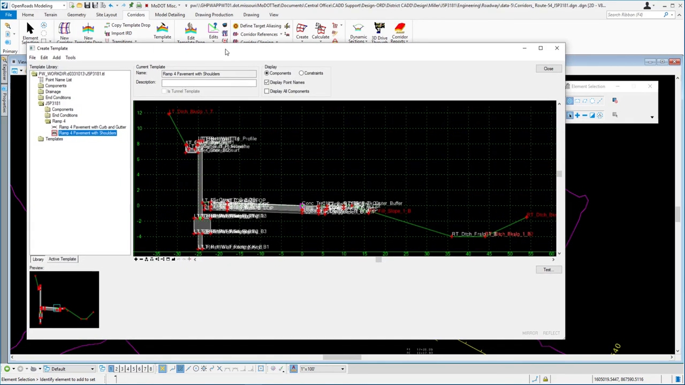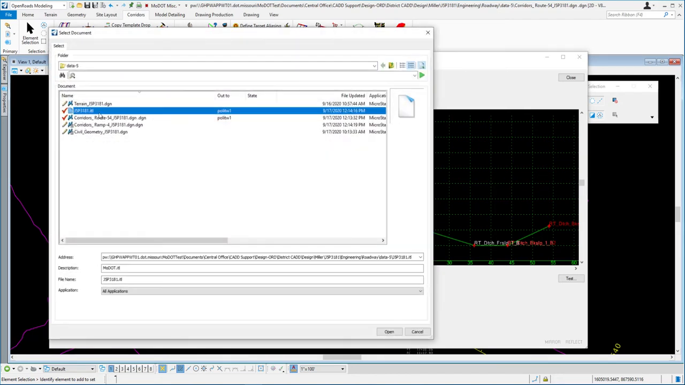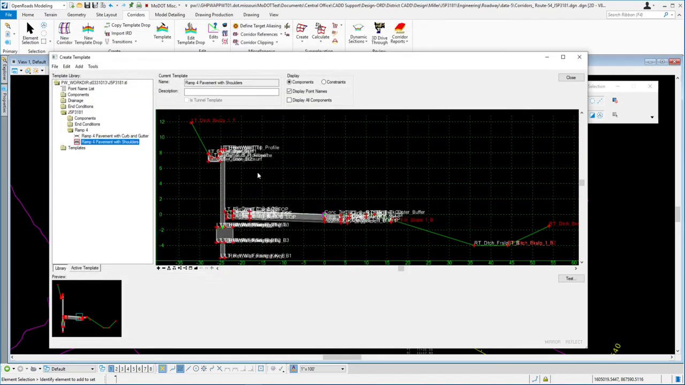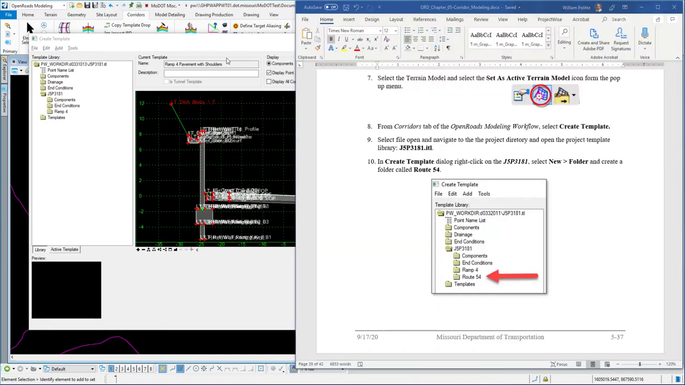brings up our template library. And since we just used that job one, it went to it. But I'm going to verify by doing file open, making sure I have the ITL, which I do, the correct one. Okay, so we have a ramp 4 from before. I'm going to close that up and go back to the instructions. If you didn't have that ITL, you'd want to go out and grab that, and it'll be in your job data 5 folder.